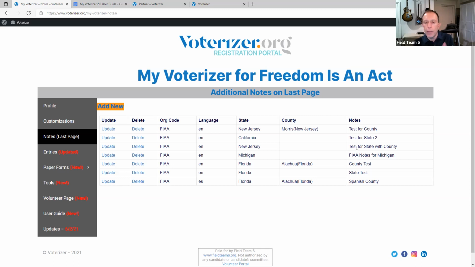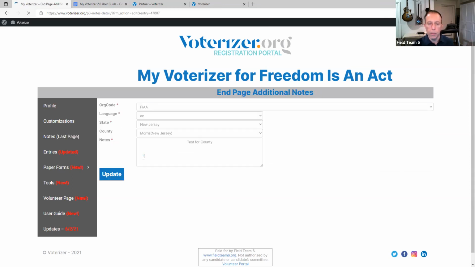So if you don't have a note, for example, I have a note for Morris, but if we don't have a note for Bergen County, then the New Jersey one will appear. This one will appear regardless of what county is chosen by the user. And so you can just put it's very simple. I'll show you the form.